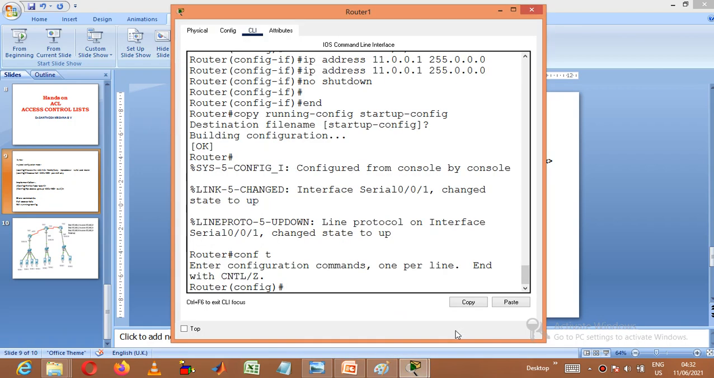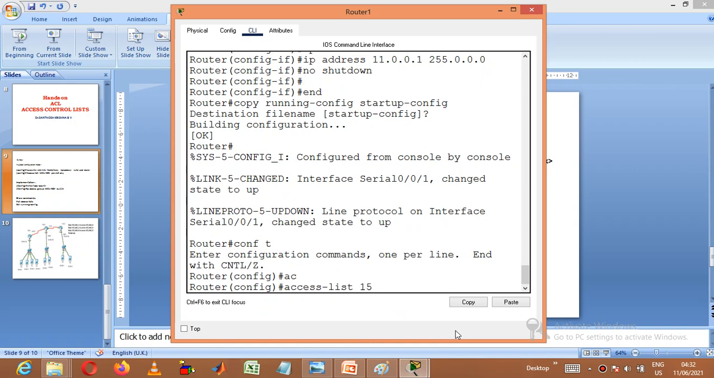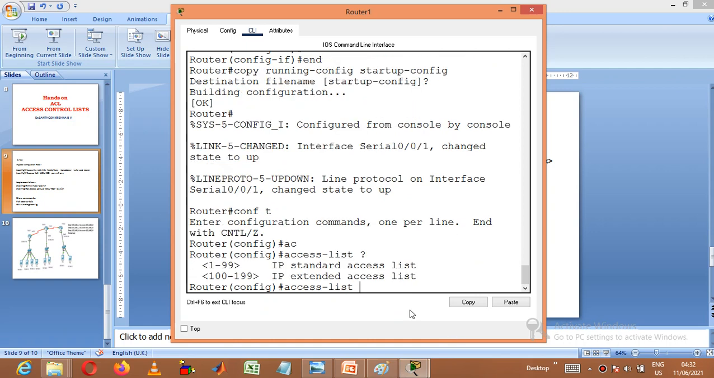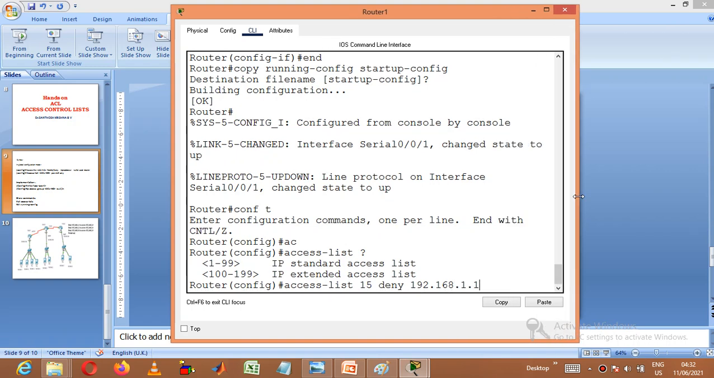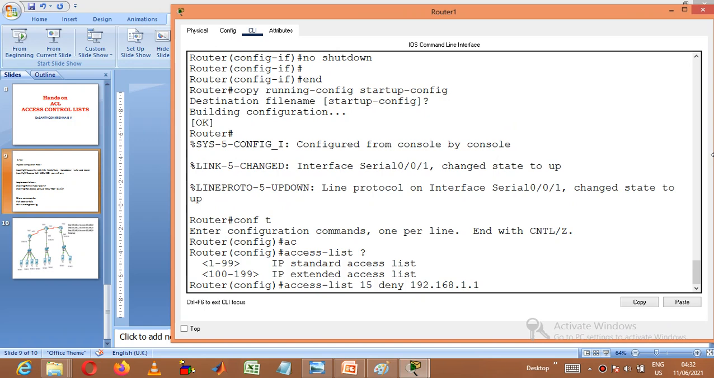Okay, fine. So the first statement is access-list. I'll take some number, 15, access-list number 15. Before that I'll show you, see, if I write a question mark, I am able to see 1 to 99 is the standard access list. So I'm taking a number between 1 and 99. So access-list 15, then I should write deny or permit. So it is deny. What should I deny? 192.168.1.1, a specific host. If I am writing that, I should write the wildcard mask as 0.0.0.0.